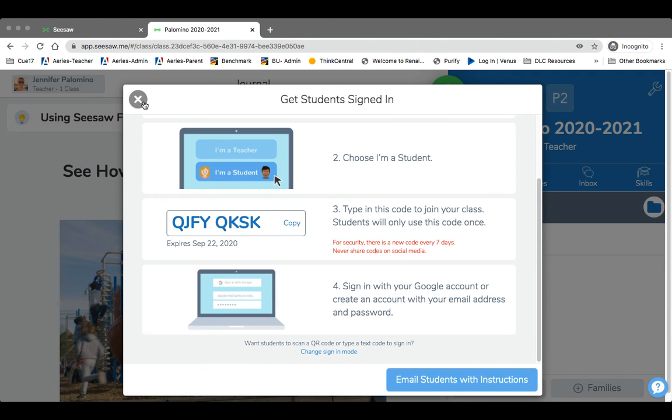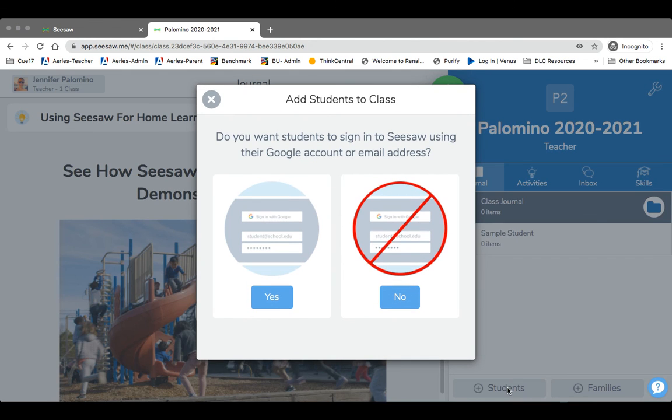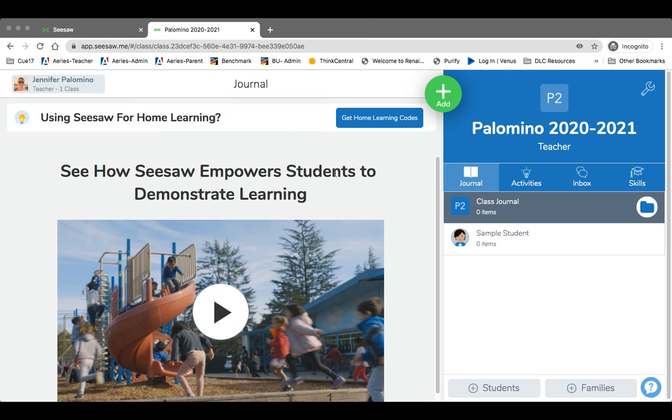So again, if they don't use it within 7 days, you would just simply come back down here, add students, and then repeat the previous steps, and then a new code will be generated here. That's how you connect your students to Seesaw, and that's how you create your class.